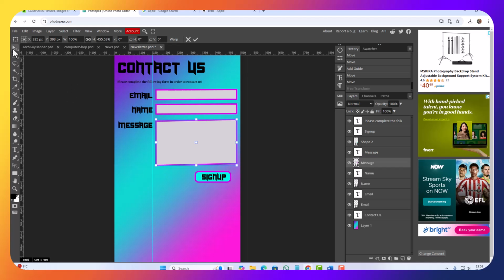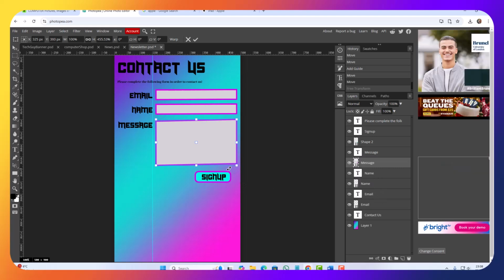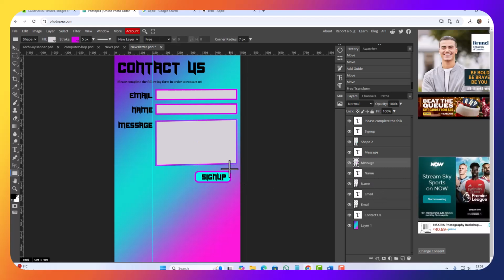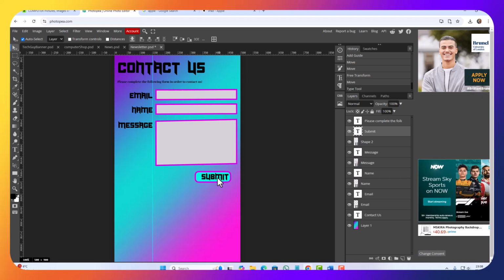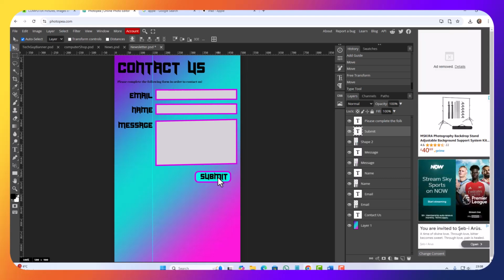Okay, so now this is done. I'm just gonna select the Enter key on the keyboard to register the shape. Now I'm going to use the Move tool, click on the Sign Up text, and click here to submit. Let's use the Move tool again. Let's move the submit where it needs to be.